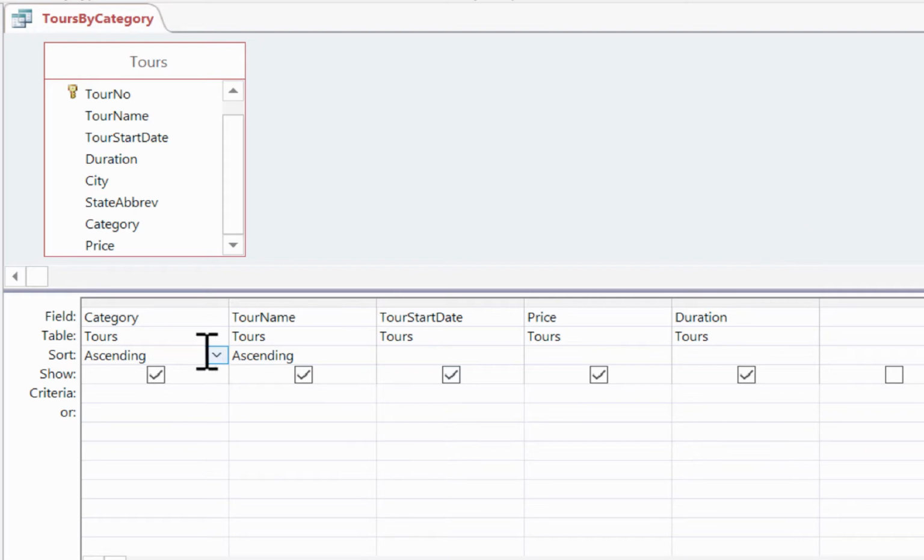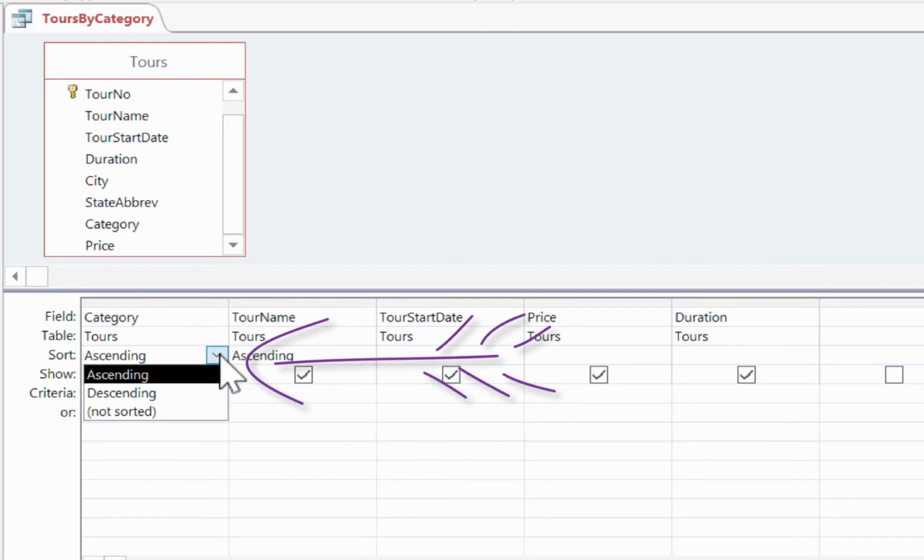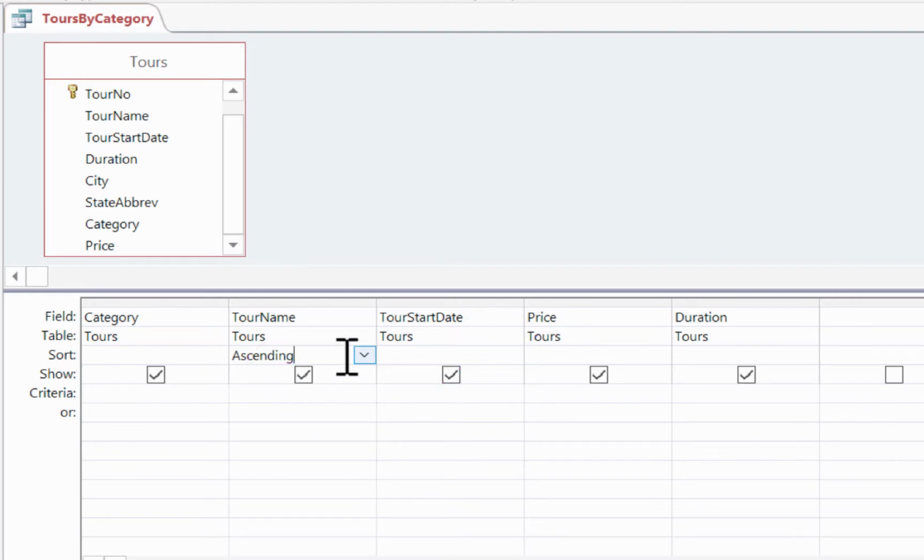So to do this, we're going to click Ascending in our category field here and hit this drop down and select Not Sorted. We're going to do the same for our tour name, and then we're going to go over here to our tour start date, and select Ascending, and then go over here to our price and select Ascending. So we've changed our sort order so that now the tour start date and price are going to sort versus the category and the tour name.